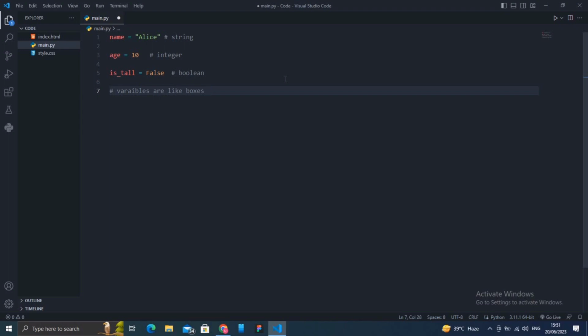I hope that helps explain variables and data types in Python.